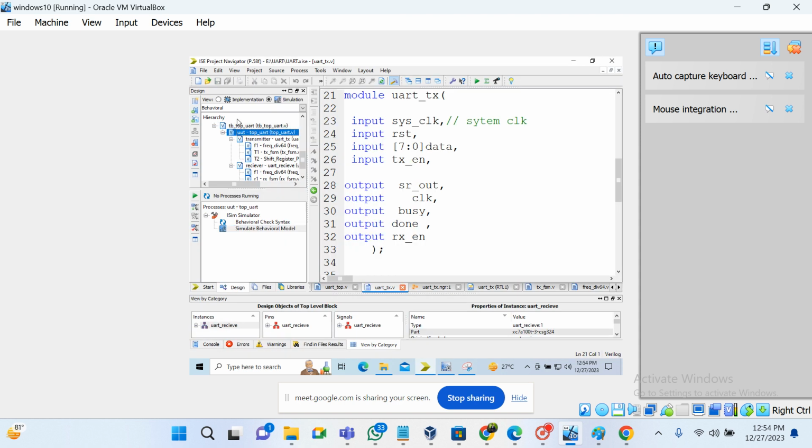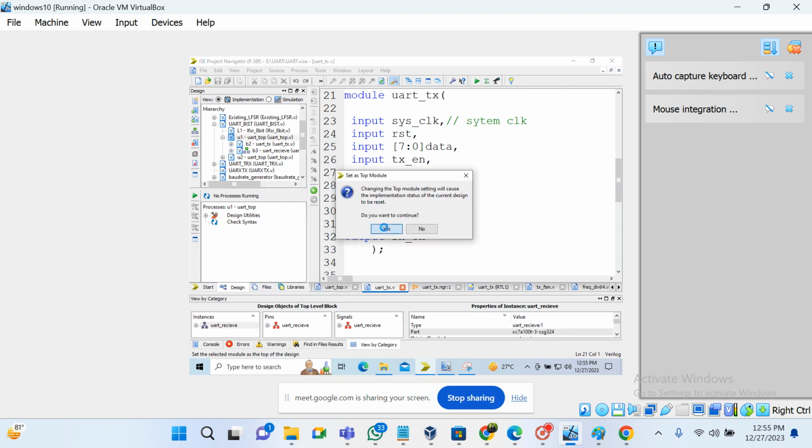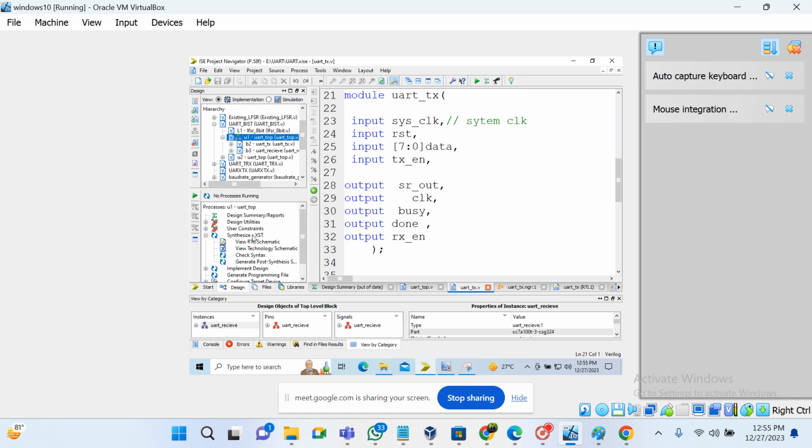Just see here, implementation. Go for UART top. Right click and set as top module. I will show you how it is done. Then next, synthesize it.